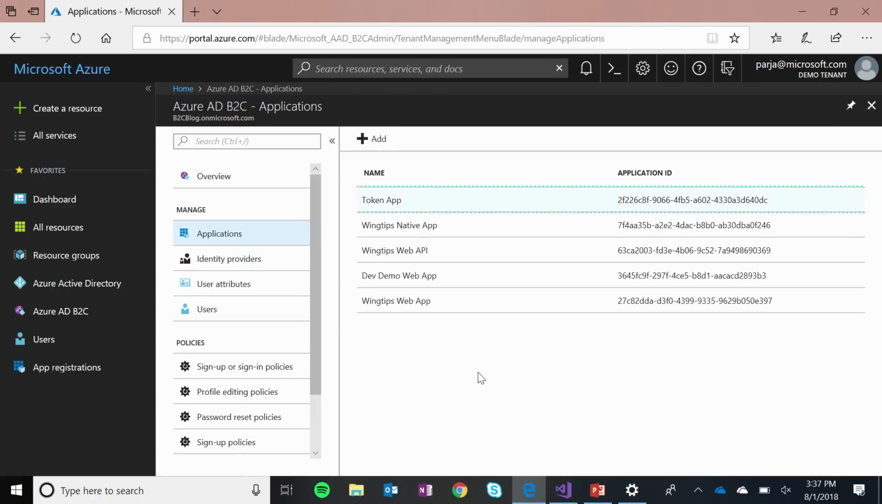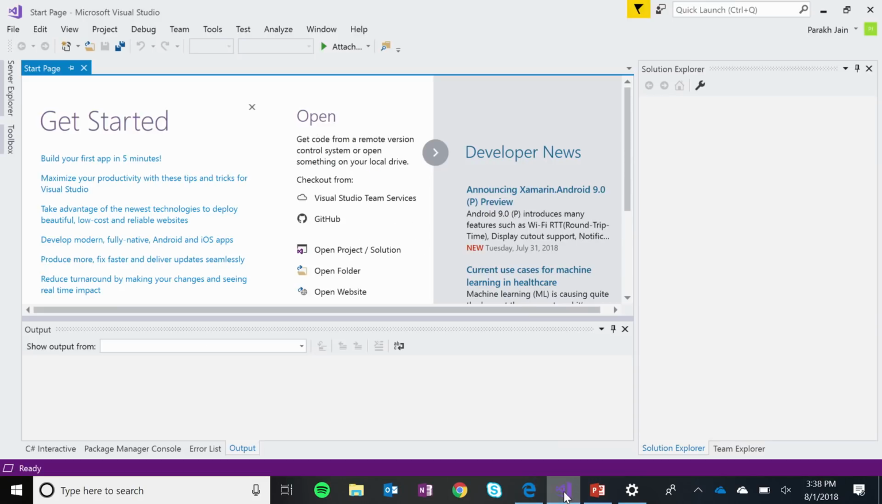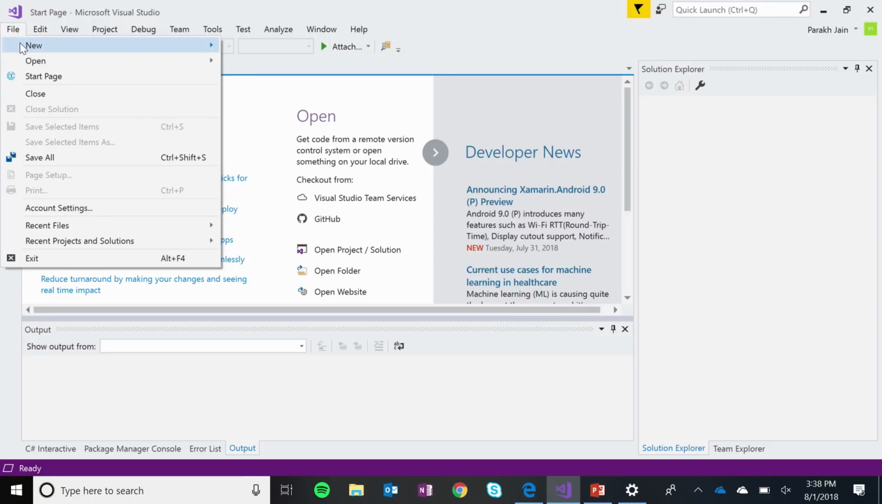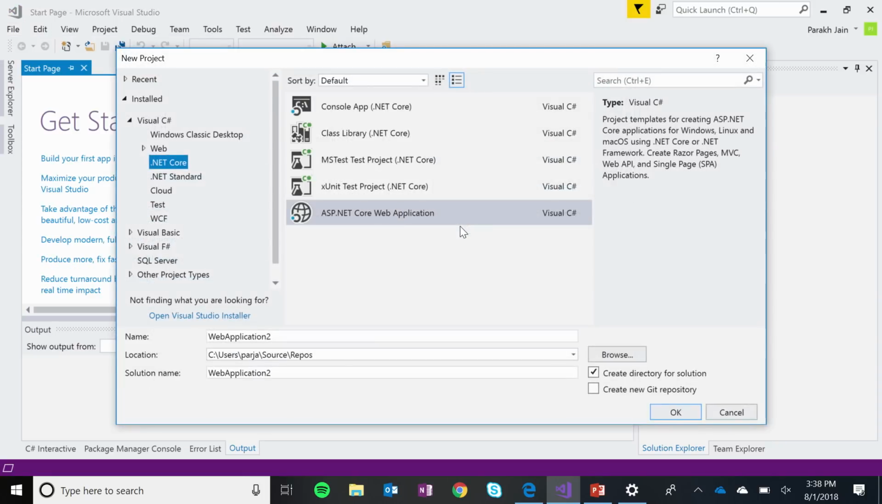In fact, let me walk you through a demo here. What we're going to build is an application, a .NET Core 2.0 application. By clicking on File, New Project, and creating this application, you'll have B2C already configured. Okay, wow. Yeah, so the first thing I'd say is go to File, New, and click on Project.